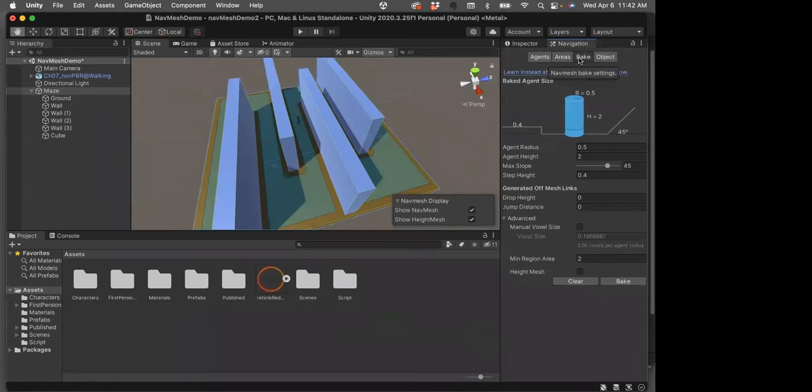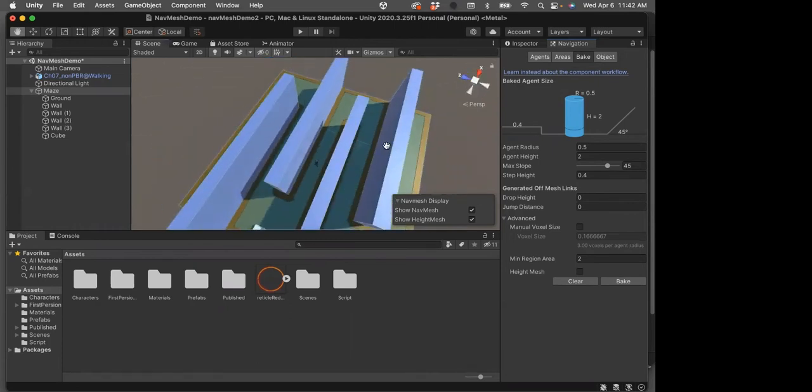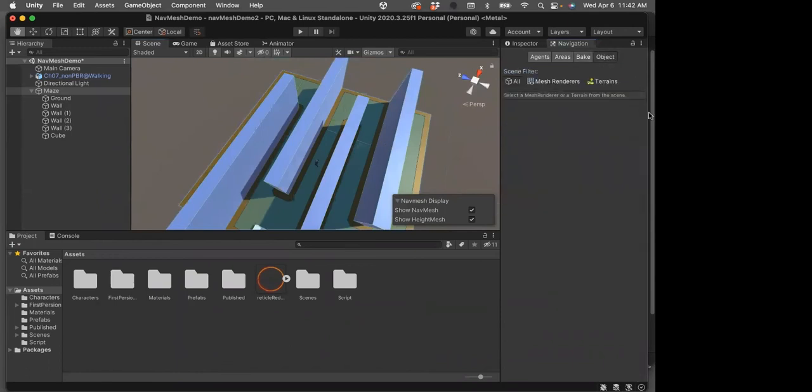The bake, where you actually bake, the AI will study the environment that you've created, and according to these settings, will generate possible paths that your non-player characters will take. And you can see that there's also a terrain button. So if you're applying it to terrain, so the object that this is being applied to.